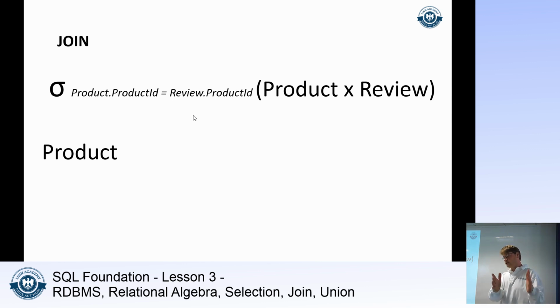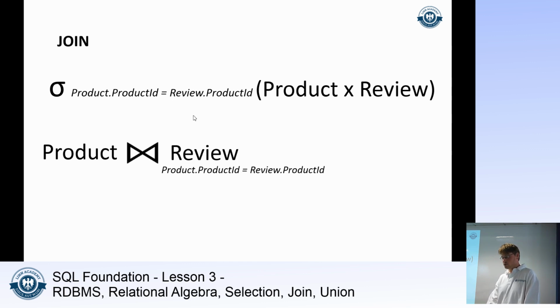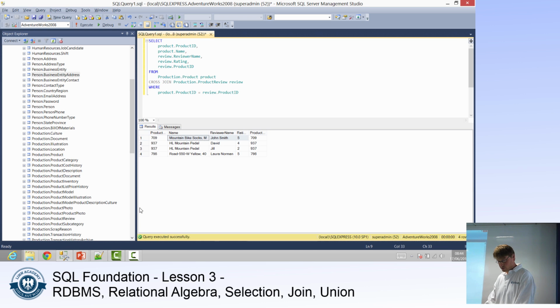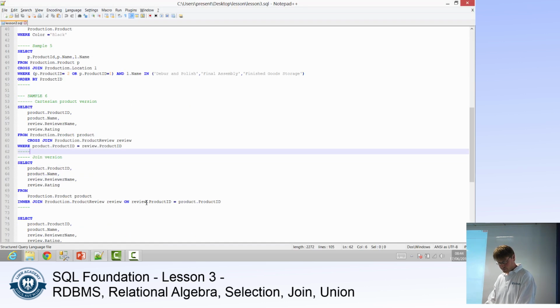We want all the data out of one, a Cartesian product on the other table, and then do some kind of post selection on it. But in relational algebra, we actually have a concept called join, and it's been put there specifically to instruct the database management system that this is a join to another table. It's written pretty much exactly like this: product joins to review by a specific formula, where product IDs match. And in SQL Server, we can write it exactly the same way.